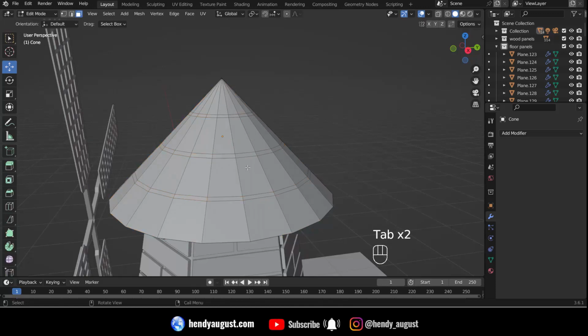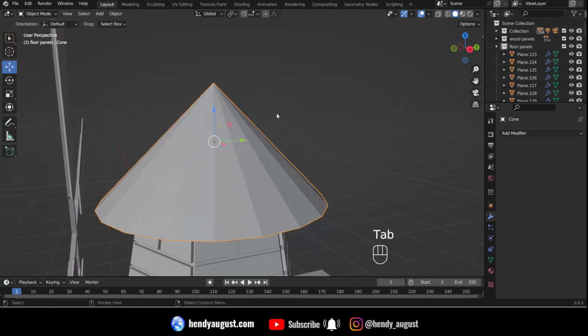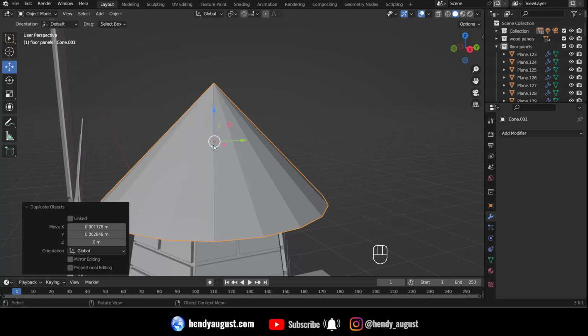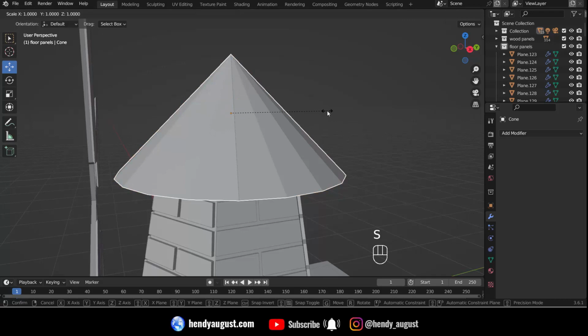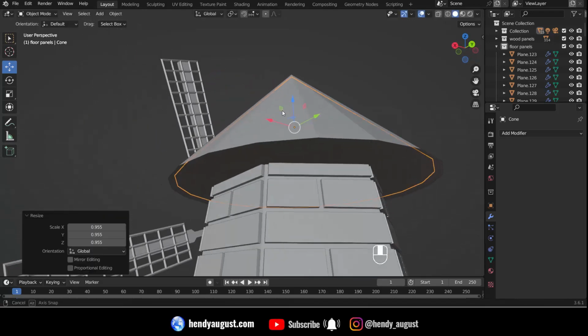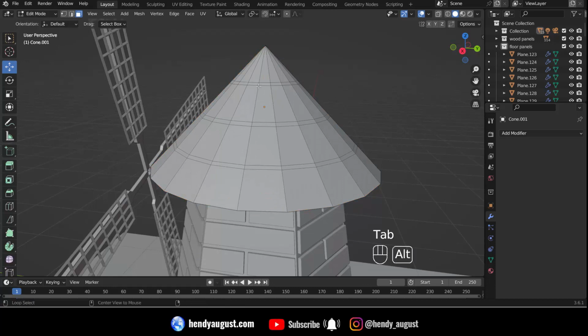Okay, now that we have our cone cut, maybe we can duplicate this by pressing Shift D and then just left click, so it is placed the same as the original one. And then we're gonna scale it down a little bit, just one of them. Okay, so it's inside the other one, and we're gonna select the outer cone and then go to edit mode.